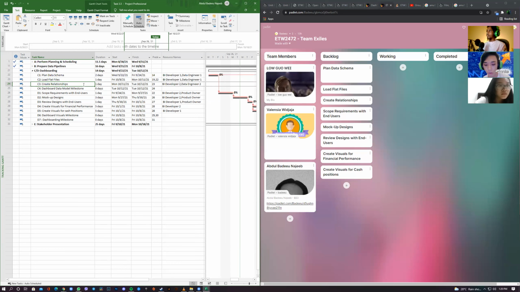Okay, so the third one is create relationships. It's basically just clicking stuff, loading basic Power BI stuff. I don't think you need to split it into further subtasks. Yeah.